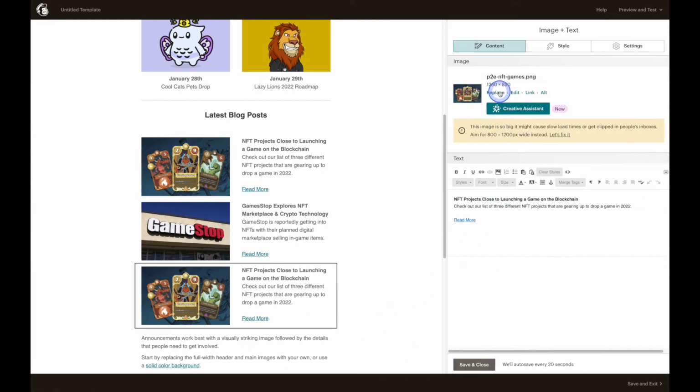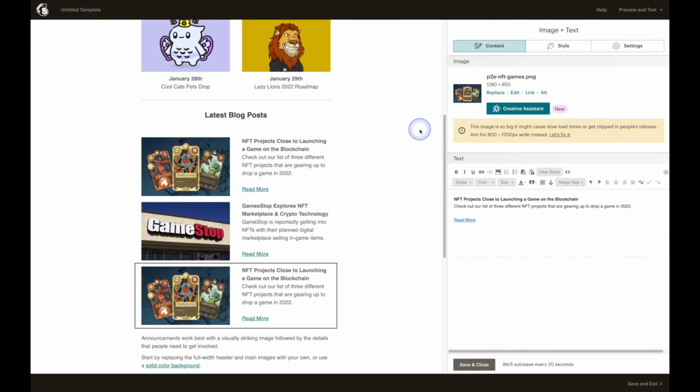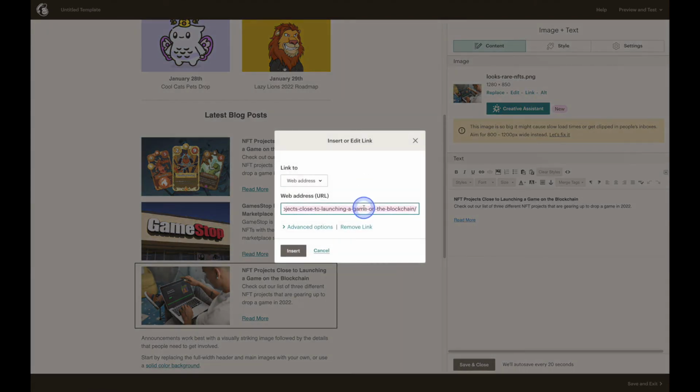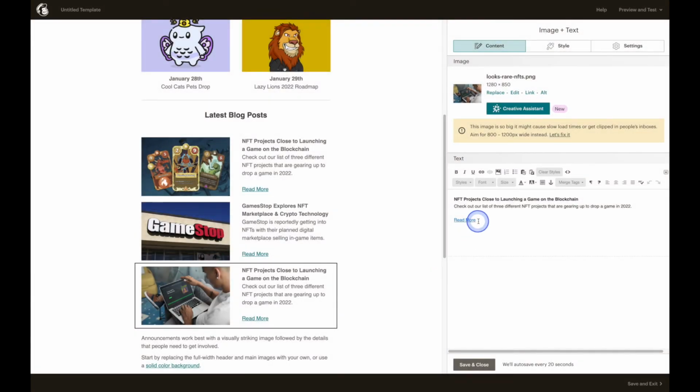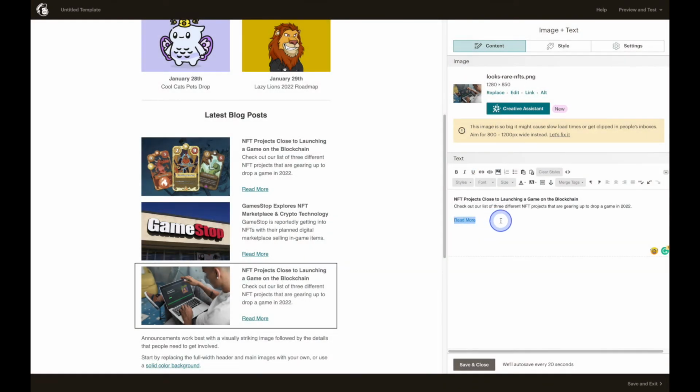So again, we'll replace the image. All right, and I've got the link copied over here. So I'll go ahead and paste it. And I'll take care of the read more link as well. Last but not least, we'll go ahead and update the text.